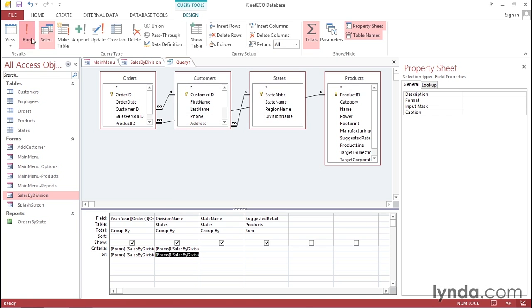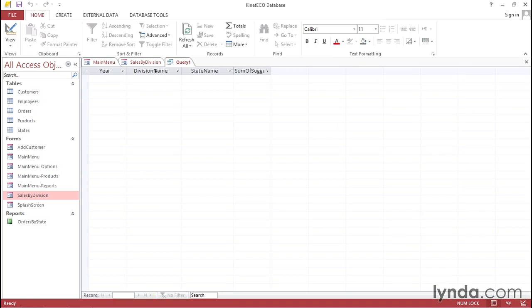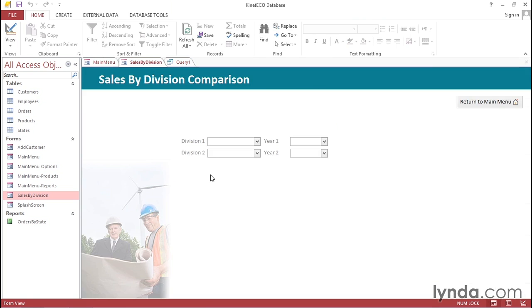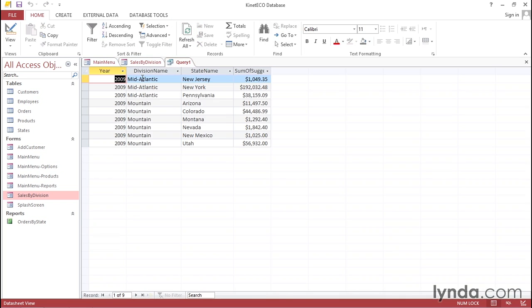Now if I try and run this query now, I'm not going to get any results, and that's because I haven't made any selections here on the form. So let's go ahead and make a few selections. I'm going to choose division one as the Mid-Atlantic states in 2009, and I want to compare those to the Mountain states in the same year of 2009. Let's go ahead and go back to our query, and I'll refresh the data, and I'll see the Mid-Atlantic states in 2009 and the Mountain states in 2009.